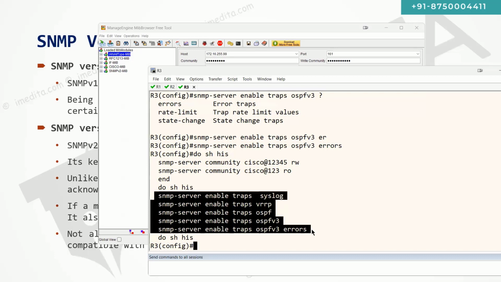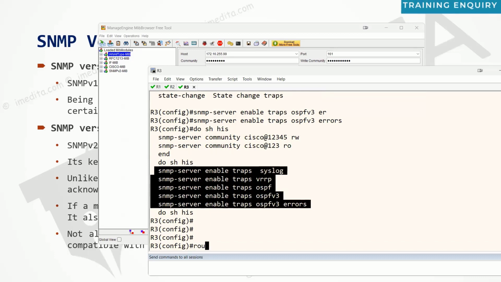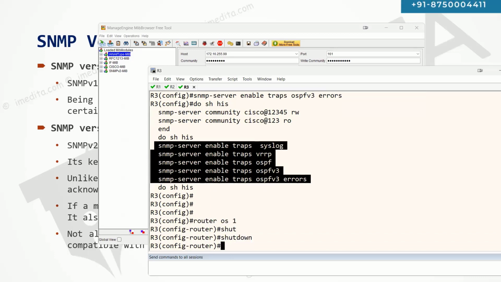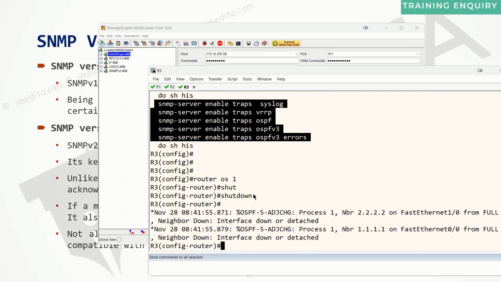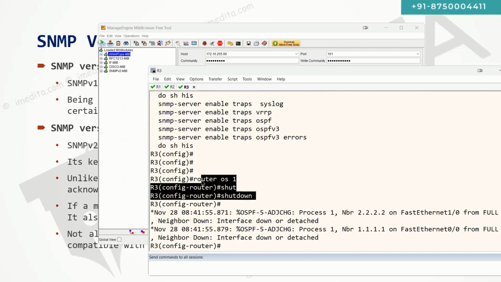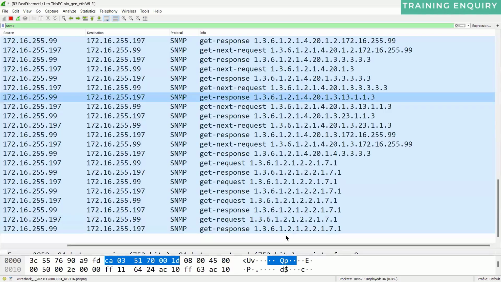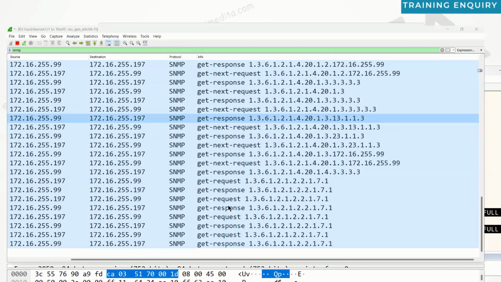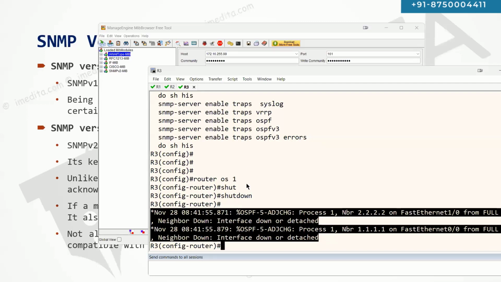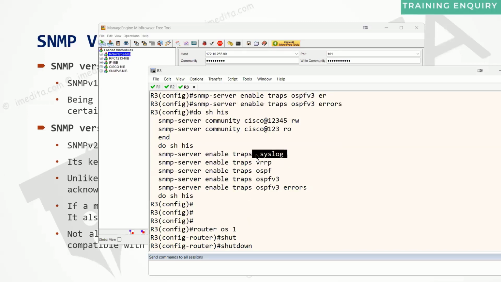Now let's say, for example, on router number 3, I go to router OSPF 1 and shut it down. As soon as I do the shutdown on the router OSPF, I can see that I got these messages, and the device will send the SNMP messages right away. It will not wait for any SNMP request to be received first. As soon as changes happen on OSPF version 3, or if you get any log message, you will immediately send the SNMP messages towards the server.